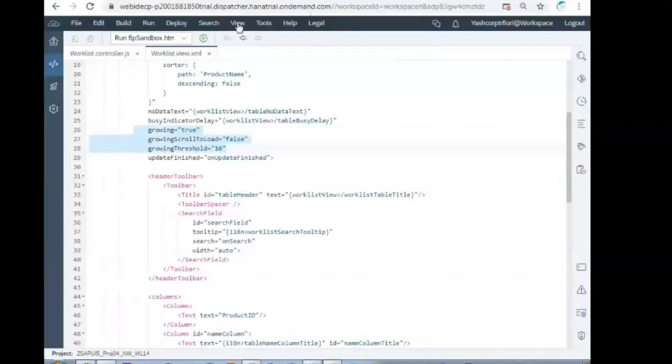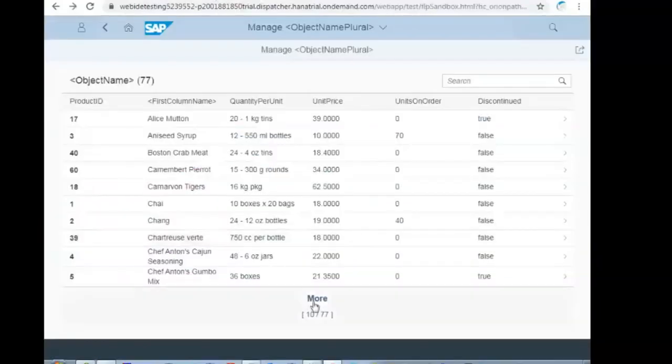Try to change the values. Save all. Go to the output. Again, cross check whether you are getting the same thing that I'm seeing here.